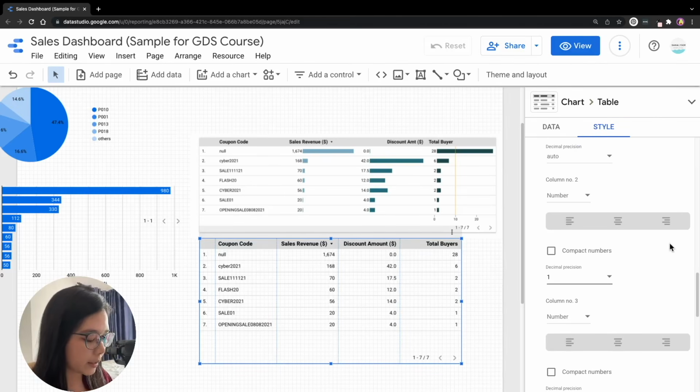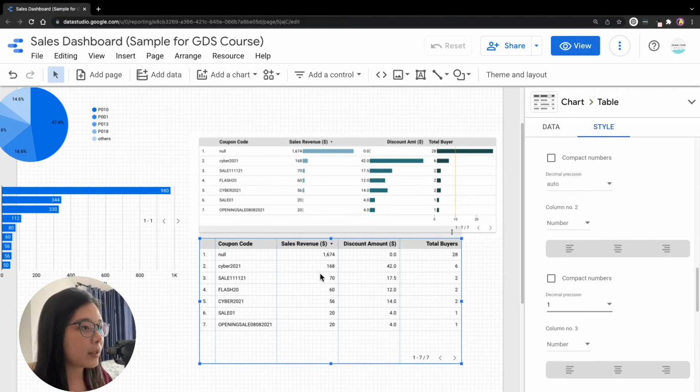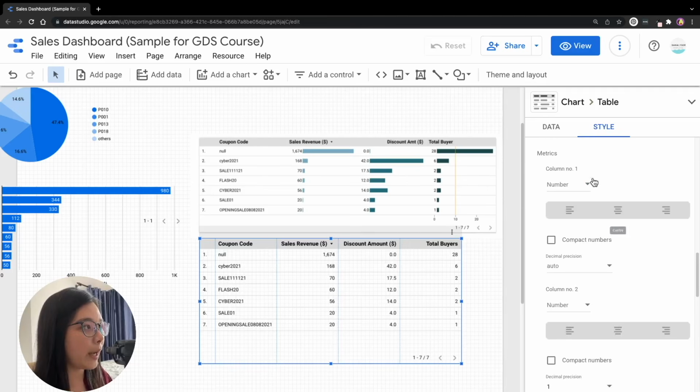Other than the decimal points, we can also align the text. Say for example, I will want to align all the metrics to the left hand side. I can just do this.